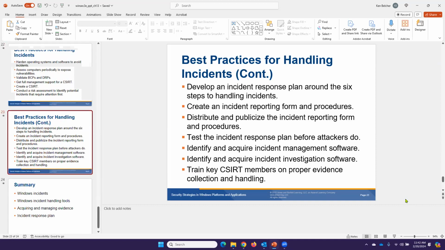Develop an incident response plan around the 6 steps to handling incidents. Create an incident reporting form or procedures. So users, if they report an incident, should know what information they need to report, who they report it to, and when they report it. Distribute and publicize the incident reporting form or procedures. Test the incident response plan before attackers do. That's very important.